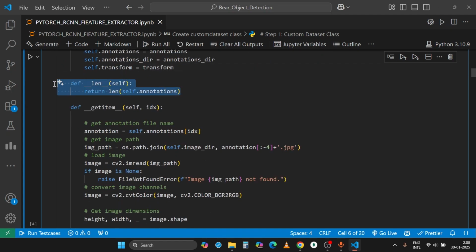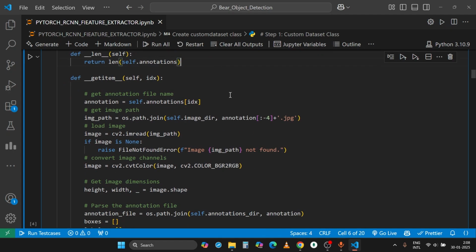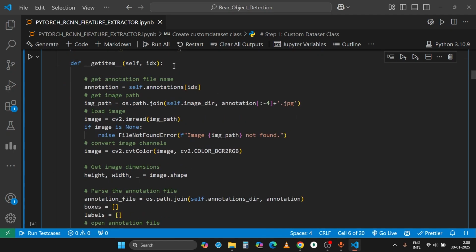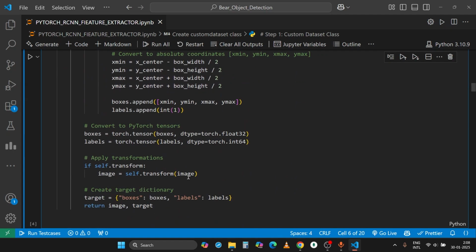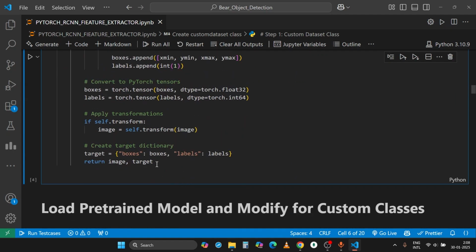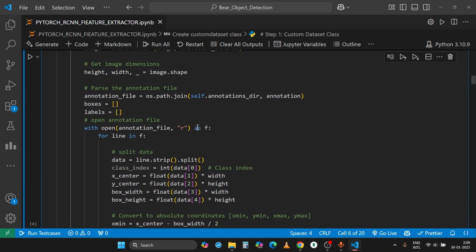This function basically returns the length of the annotations. Get item basically returns two outputs. First is the image, and second is the target, which contains the bounding boxes and the labels.